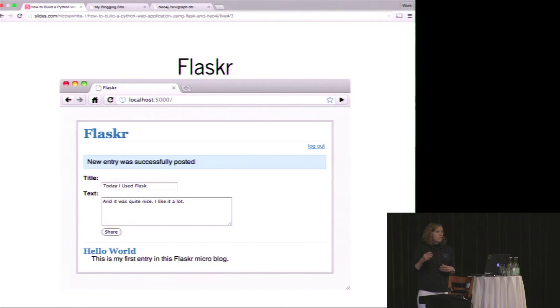You build a microblog application called Flasker. Has anyone done the Flasker tutorial? Awesome. So I think it's pretty good getting you set up with the basics. This is what the end result looks like. You have some text fields to fill in, and some data gets written to a database, and then the data is displayed to you. So it's a really good way of getting started with Flask.